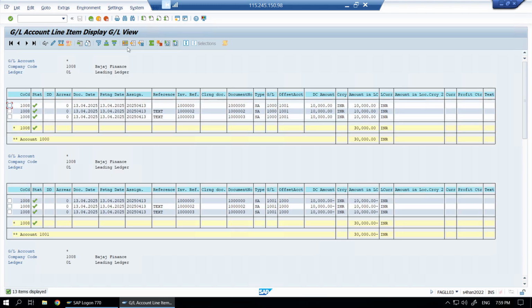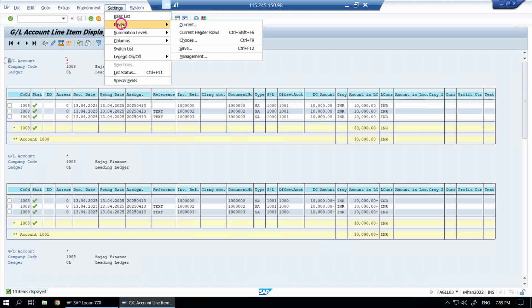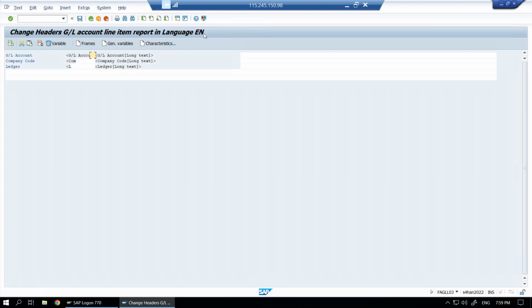You can see the GL account, company code, and ledger. There are only three settings available over here. We can change those settings to new ones, or we can add or remove elements. To do this, go to settings, layout, current header rows. You need to click here, add a frame, then click on variables and characteristics.